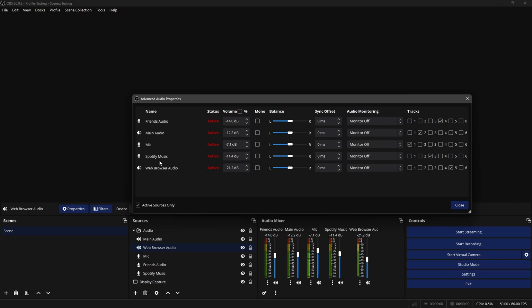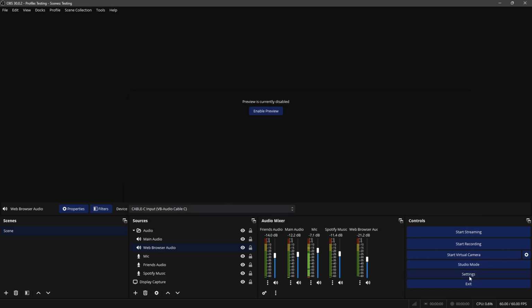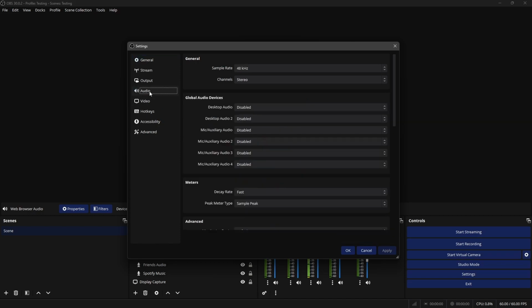And if you have more than 6 devices, you're going to have to combine them. So you have to be really smart about this. So if you have all these unchecked on these other ones, basically these have their own audio tracks. So I hit close. Now you go to settings in OBS.